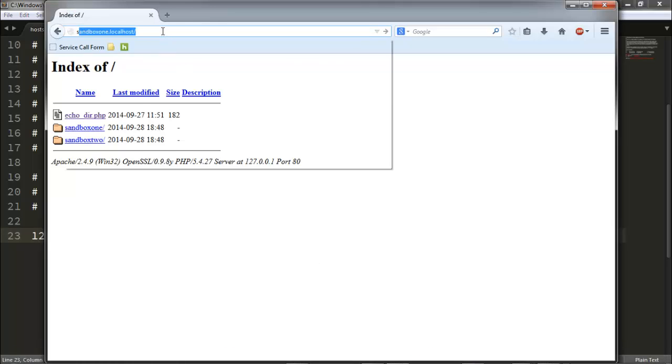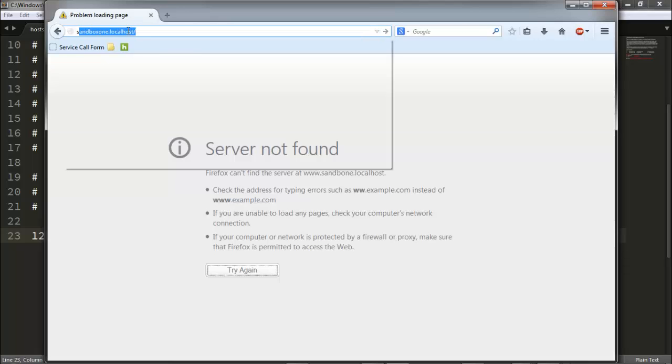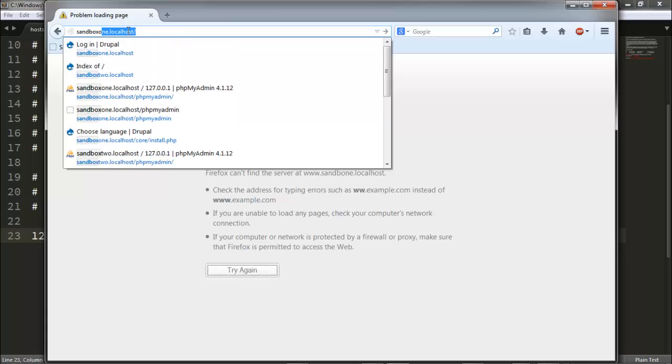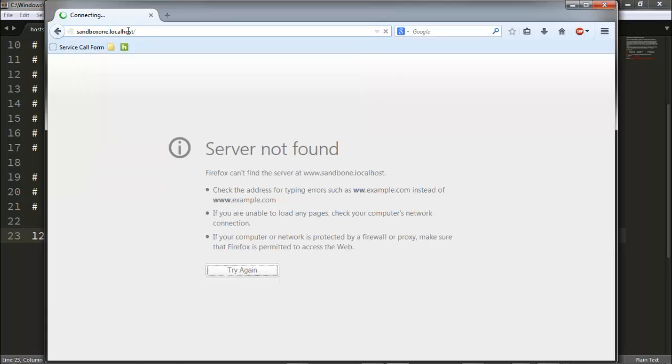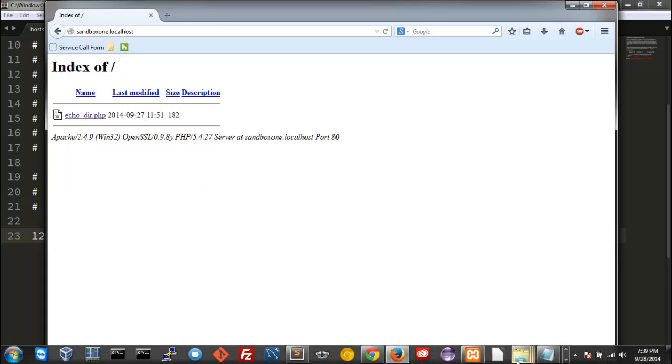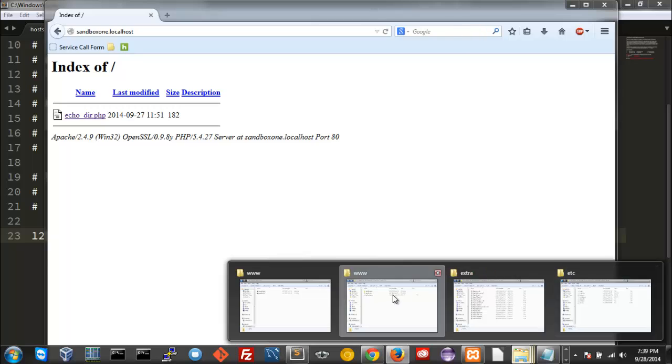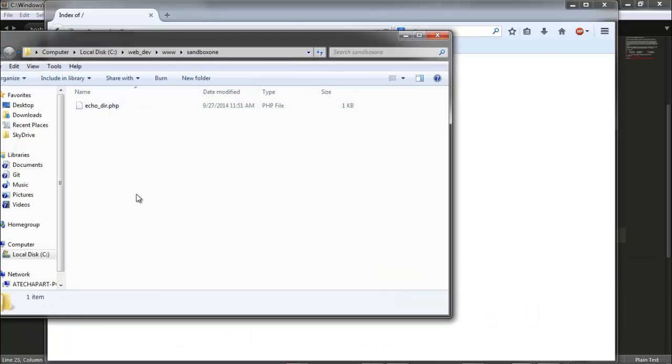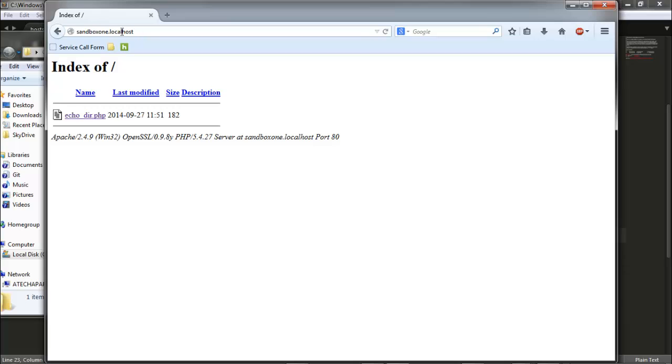We can go to our sandbox1.localhost. Spell it right. There we are. So it takes us to the directory that we created right here for our subdomain, sandbox1. If we do the same thing for sandbox2, we're going to see the same thing. It takes us to our directory.